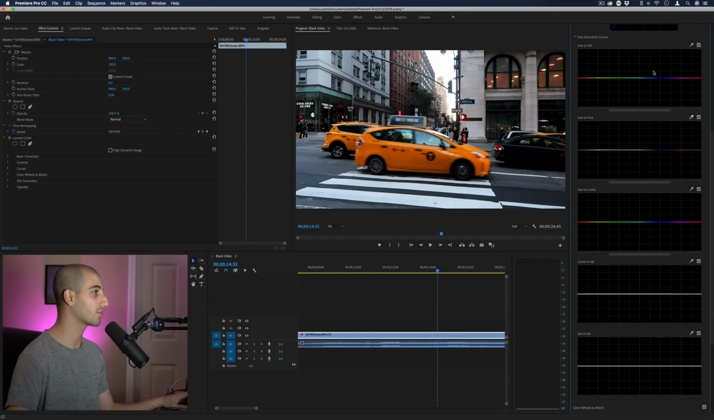So with these new curves tools, we now have the power to adjust the saturation, hue, luma based on one color at a time if we want. So let's say I want to desaturate everything but this yellow taxi. If I go to the hue versus saturation section, I can click to add points on this line. So I can see the ranges of yellow kind of go from here to here. I'll add a point on each end, and then you'll notice I can add a point in the middle and drag it up or down.